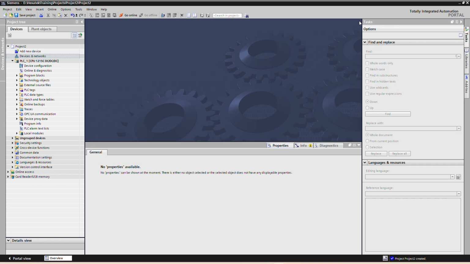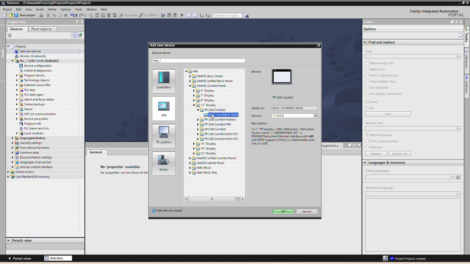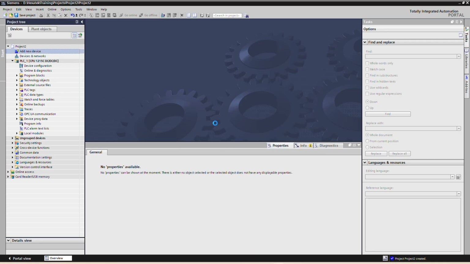So what we will do, we will add an HMI. Here we can see this HMI has an MPI Profibus DP port and a Profinet port. We have to do the communication over Profinet, so we can take this HMI.